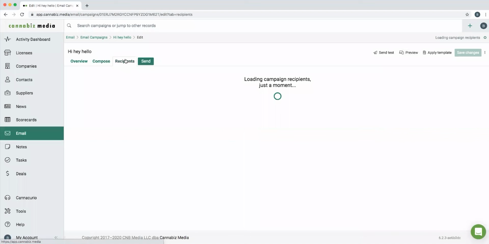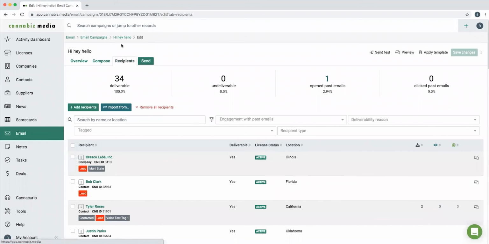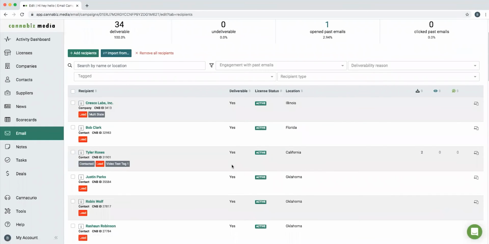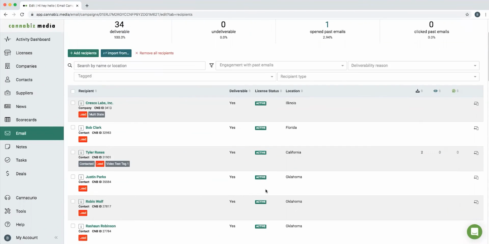Next, we're going to go ahead and take a look at these recipients. Awesome. So I've got a list pulled up in here. We can see a bunch of these guys. Basically, Add Recipients allows you to manually pull individual records in, whereas if you go to Import From, you can always import from a list or a tag you've created. Just select the option, and that will import it.